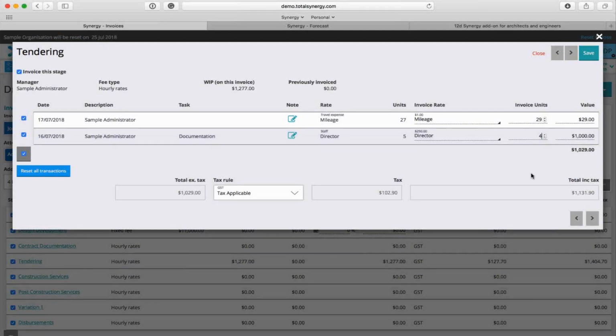So we're going to charge for 4 of the 5 director hours on that particular line, and we're going to charge for 2 additional mileage hours on that top line there. This is adjusting the invoice units, but not the transaction units. So again, you can see the difference between what you were meant to charge and what you did charge, allowing you to report on all of that project financial juiciness in the future.